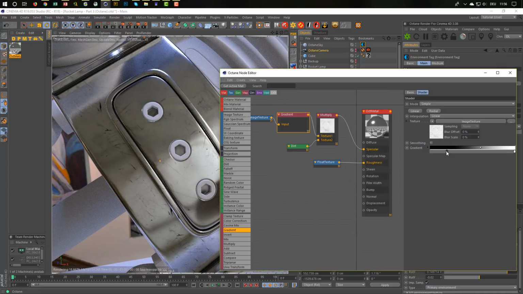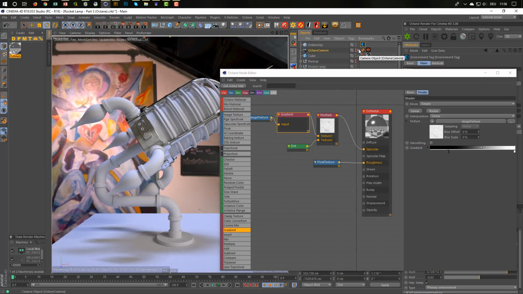Okay. Good so far. Save it. Maybe a little more. Make it really dirty. We see it better when we go into the camera. So. Ah, that looks not bad.